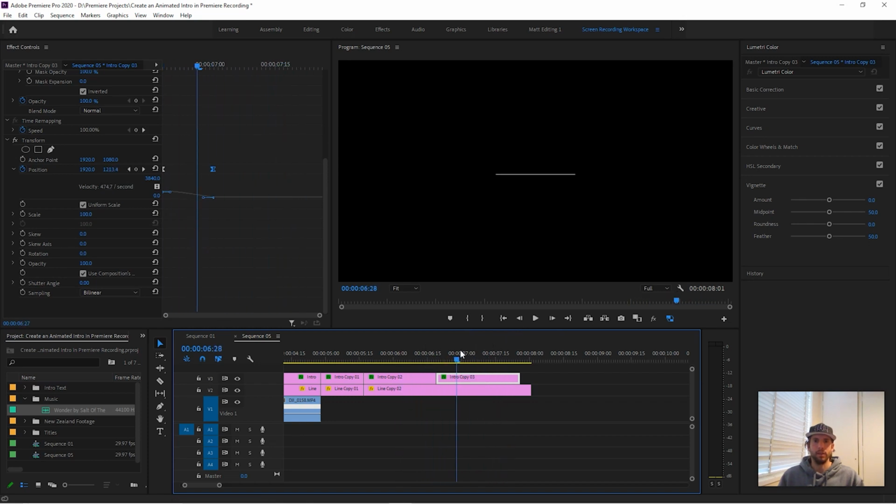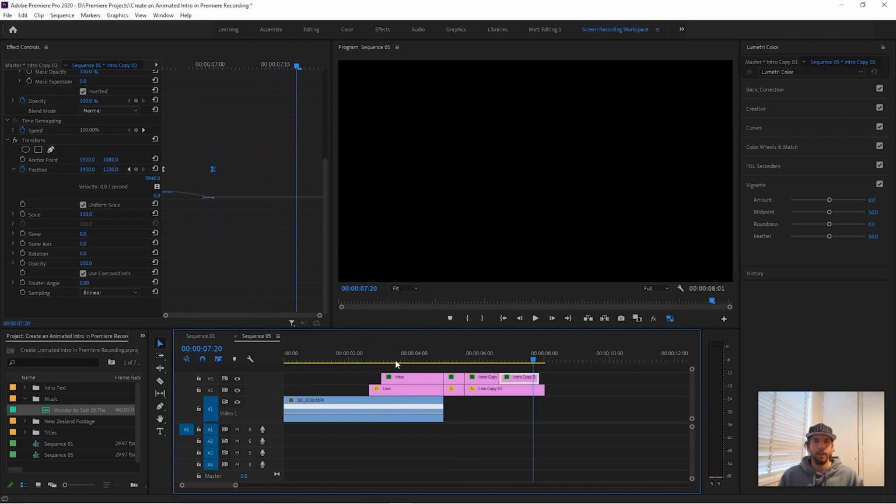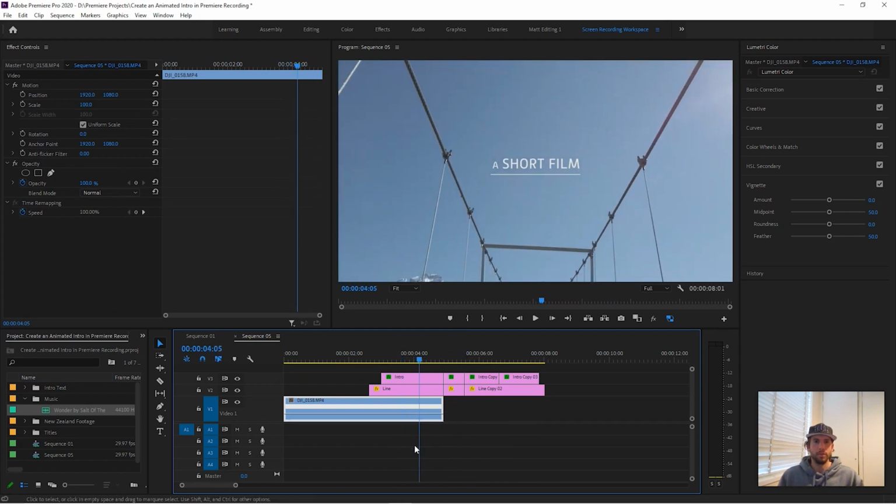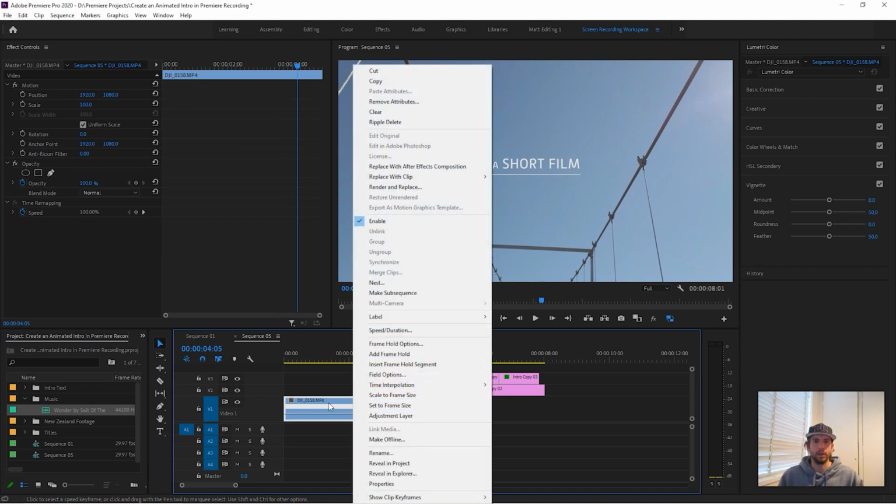So it disappears into the line and then the line disappears. So that's pretty much it for our animation. And the final touches would be that we make this clip a bit longer so that the title stays over the clip the whole time. So I'm going to do a bit of speed ramping on this clip. I'm going to right click on this clip and go to show clip frame, time remapping, speed.